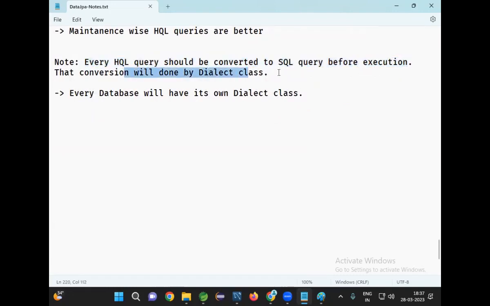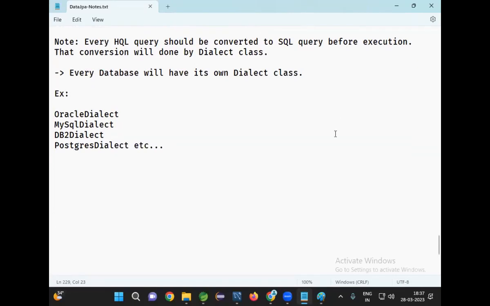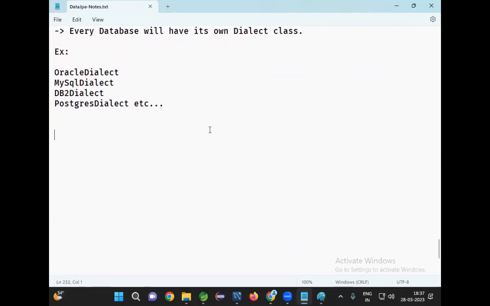That conversion will be done by the dialect class. Every database will have its own dialect class. What are the examples? Oracle dialect, MySQL dialect, DB2 dialect, Postgres dialect, SQL Server dialect, etc. Now, do I need to add the dialect manually or will it come along with our driver? Dialect classes will be available along with the driver.